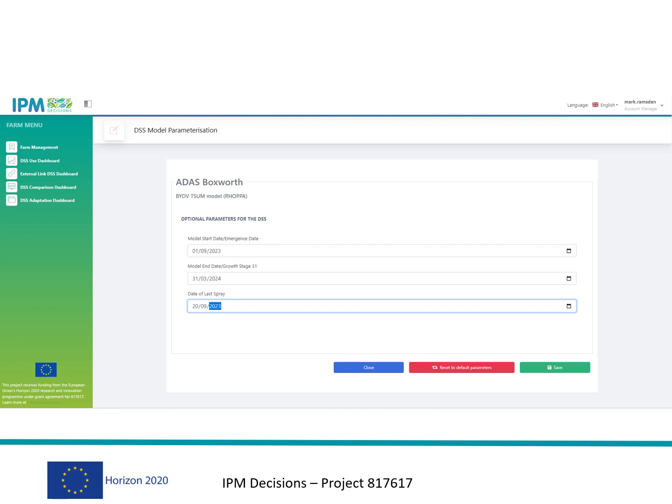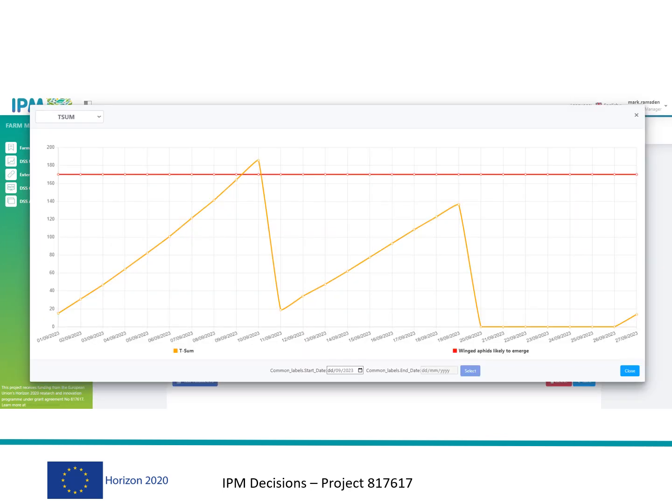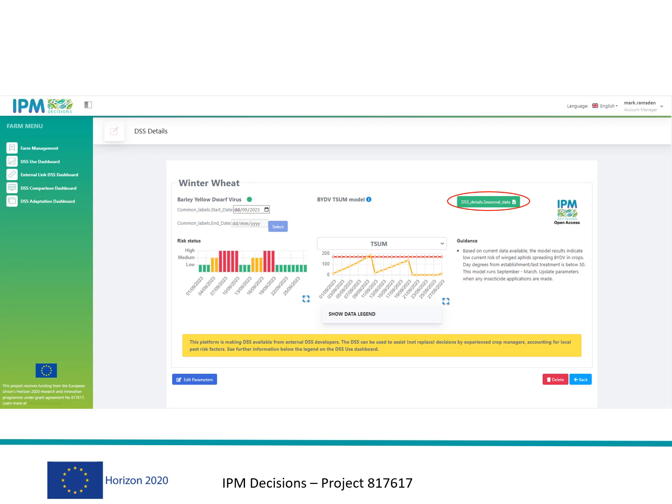Saving this information updates the model. Now we can see that risk has been updated to reflect the application of an insecticide. We can look in more detail at the chart using the expansion box. The estimates across the dates shown are now easier to look at in this format. We can also adjust the dates that the chart covers using the options below. We can also export the data by clicking the green download button.